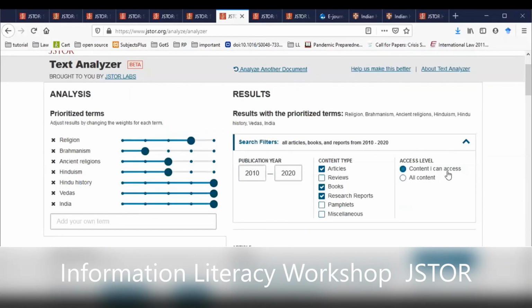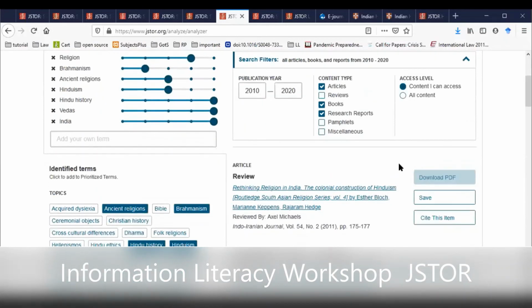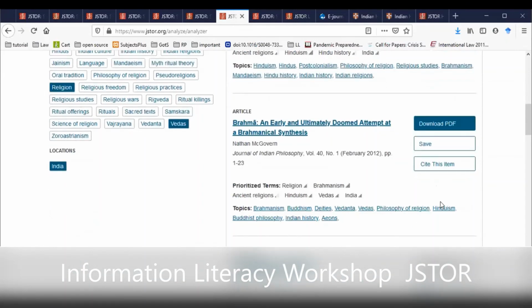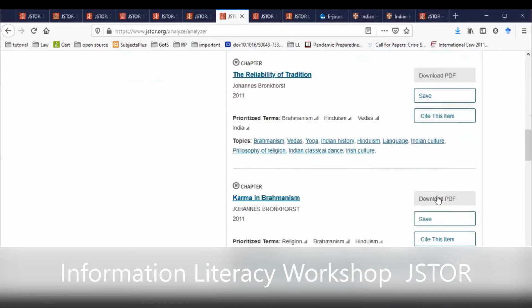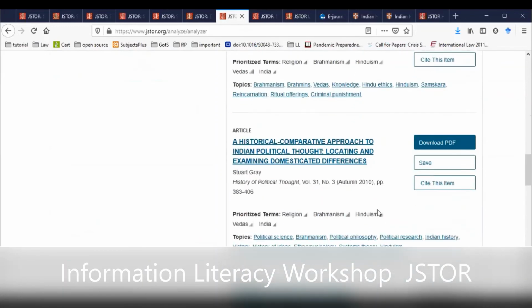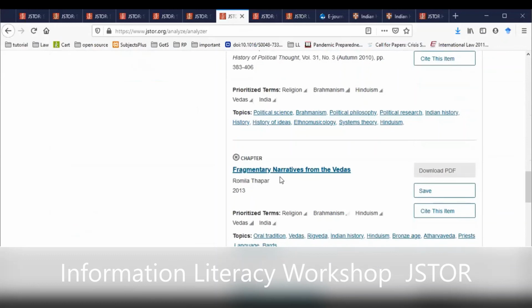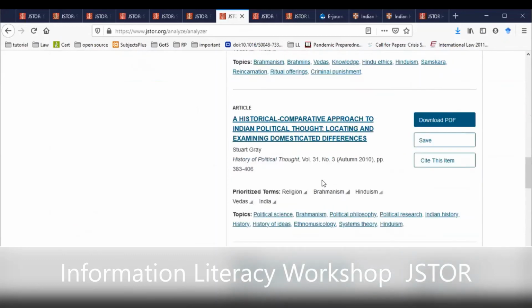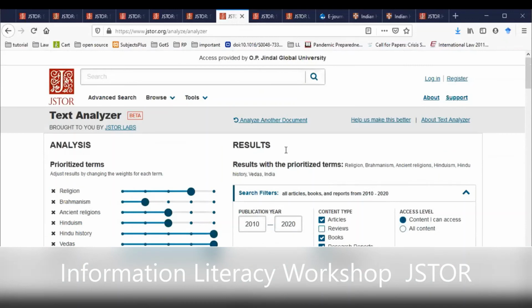I want the content I can access, so my results are such. And similarly, I can download this PDF document as I want. It can be saved, it can be cited as per my choice, the way I want. So herein you can see the list of articles and books appearing right in my search results. All right.